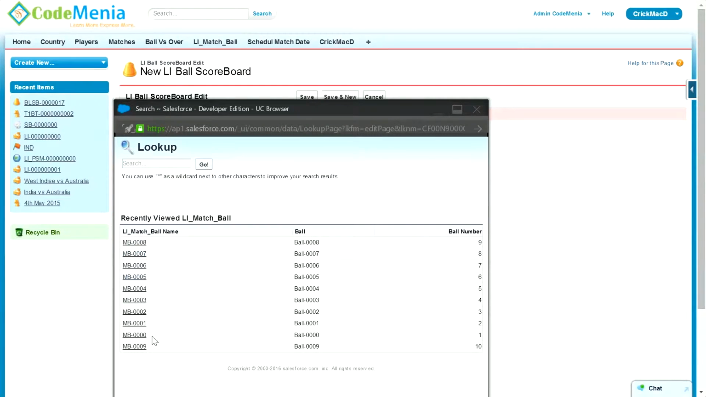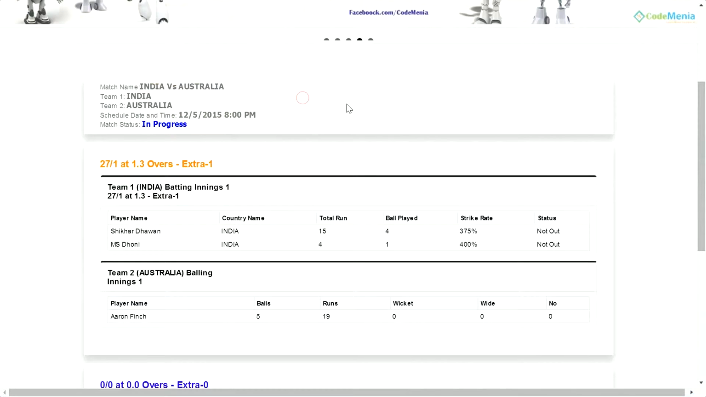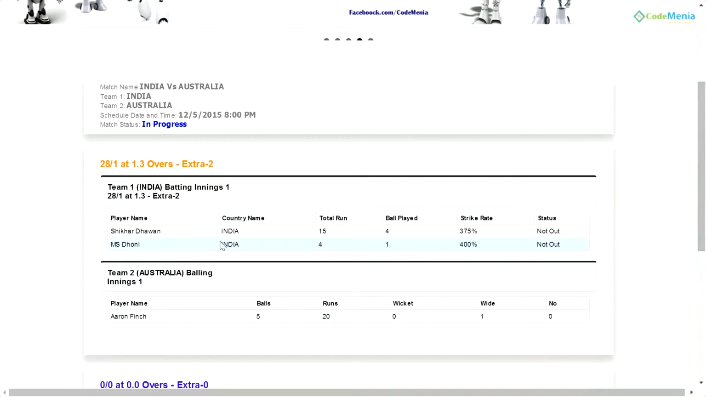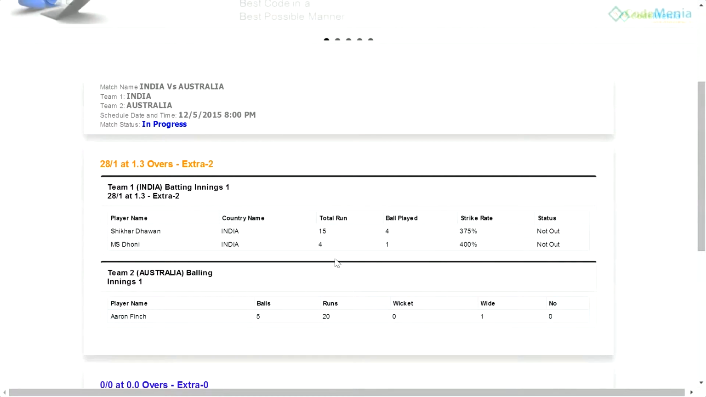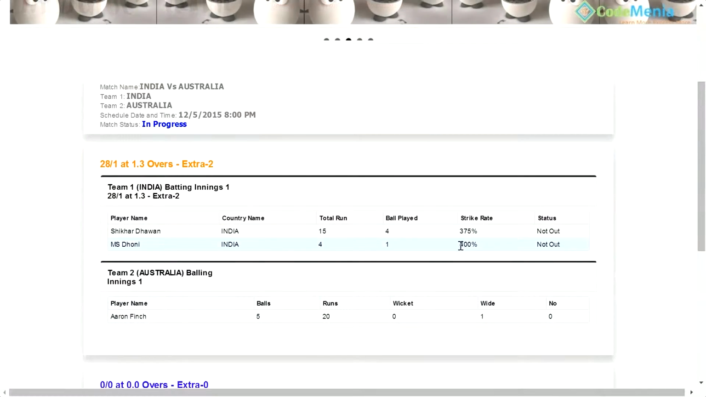So this kind of application has been completely designed using the relationship. This is a wide, 1 run. So the relationship has been considered very well. This is the 28 runs and a wide, and this player has played 4 balls, as 1 is a wide. And this player has played 1 ball, so a total of 5 balls has been done and 1 ball is a wide, so total 20 runs, and this is the strike rate.